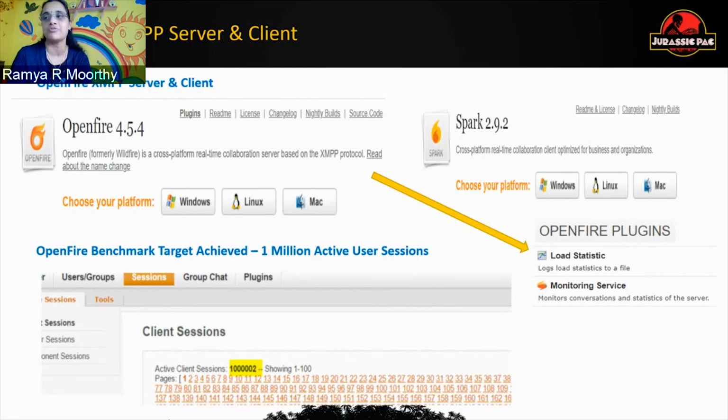And finally, with that, we created 1 million active user connections. And the dashboard, what you see down, is from the OpenFire. OpenFire is a very good thing, as they have an admin dashboard, so I could see a lot of things. I mean, they have a monitoring plugin called Load Statistic.